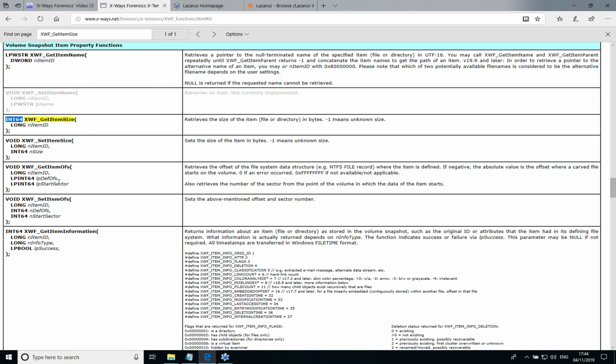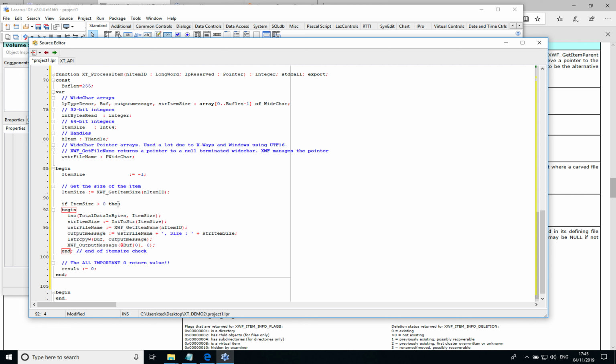So then I say, if item size is bigger than 0, i.e. if there appears to be a valid file size to work with, then do some stuff. The first thing I want to do is increment total data in bytes by the amount of bytes that this item is said to be. So iteratively, total data in bytes will get bigger and bigger every time XTProcessItem is run. Again, if there's millions of files in here, that number is going to get enormous.